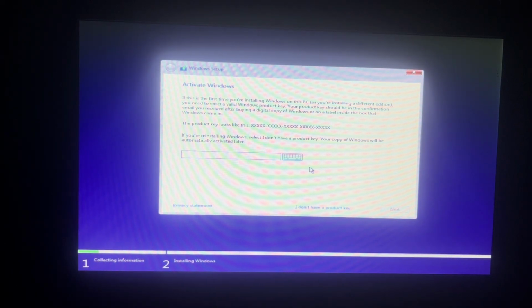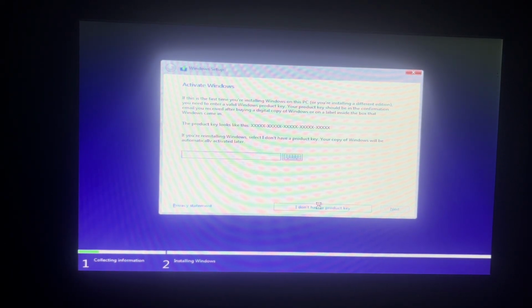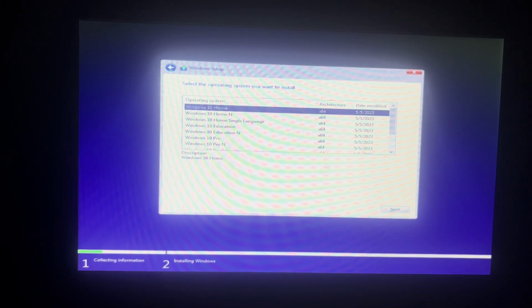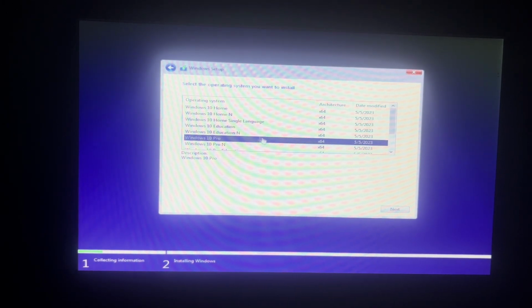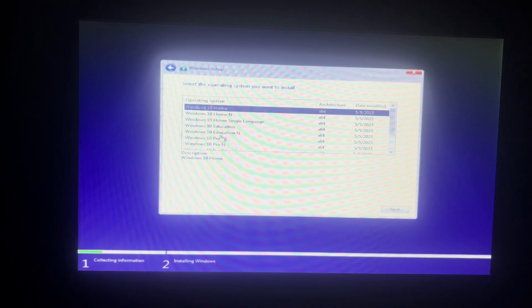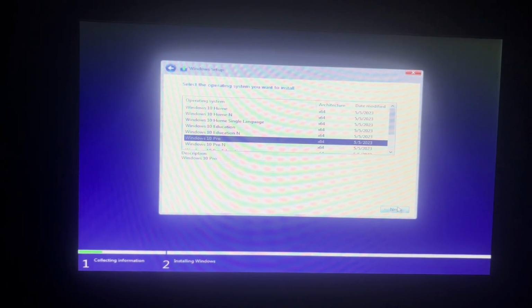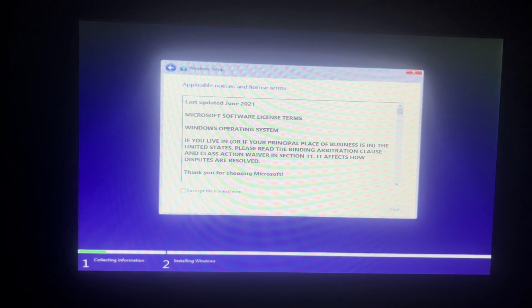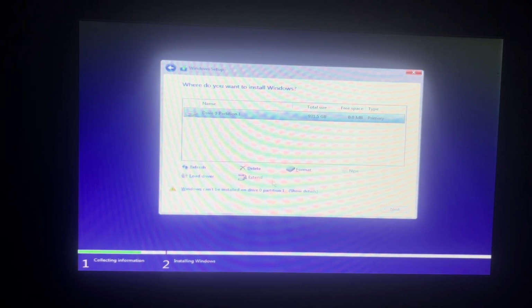As you don't have a product key, let us say I don't have a product key. You can go with either Windows 10 Pro or Windows 10 Home. Go with Pro, then give next, and accept, next, system installation.